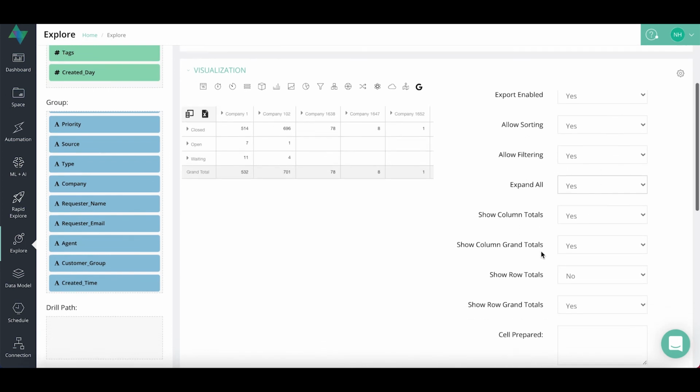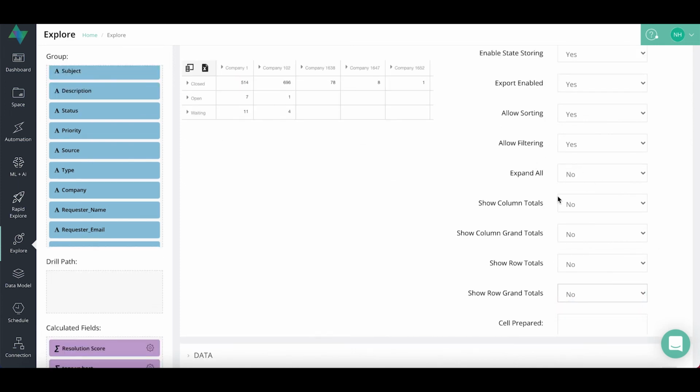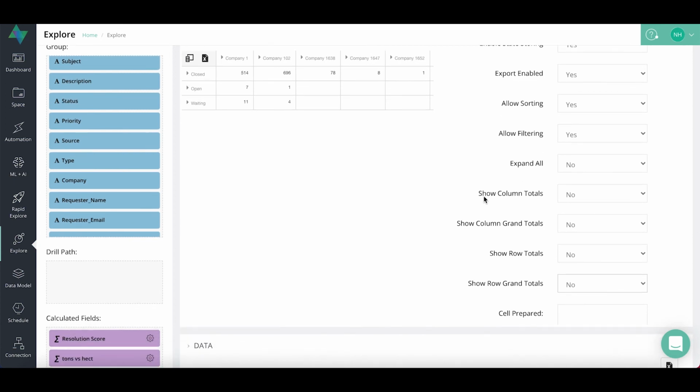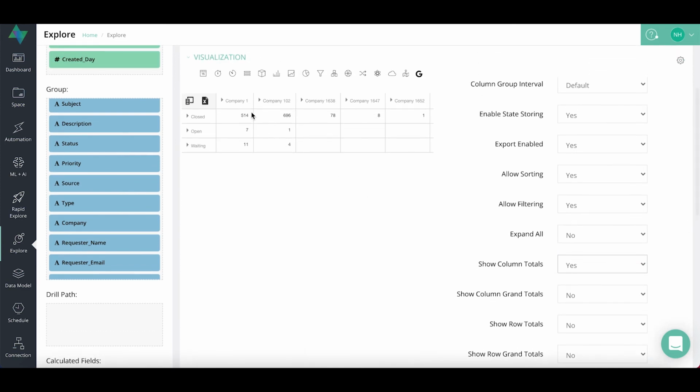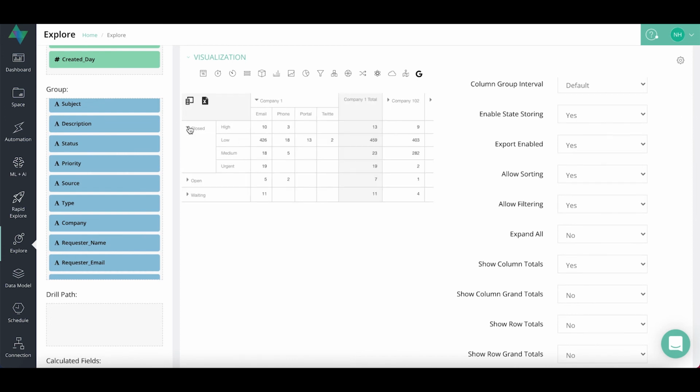And then we can choose to show column totals, show column grand totals, show row totals, and show row grand totals. So I'm going to start off by disabling all of them so you can see the difference. Now that all of these have been set to no, let's see what each of them does on its own. First I'm going to set show column totals to yes, and then if we open up this, we will see the company 1 total for this specific company 1 across this group. The same for company 2, company 2 total there.